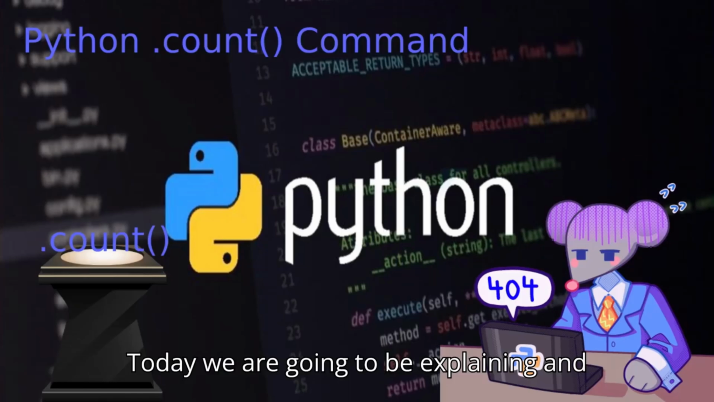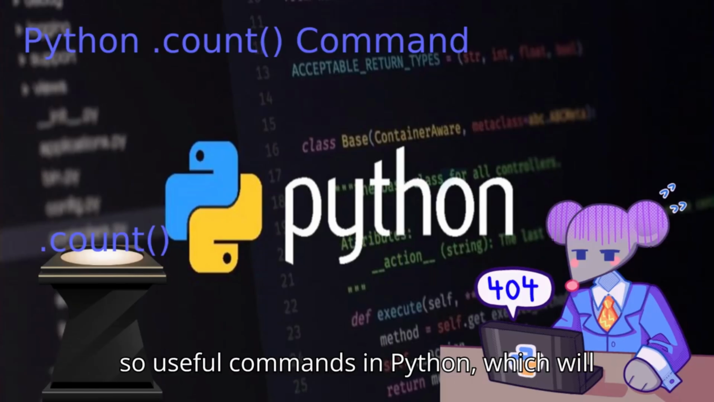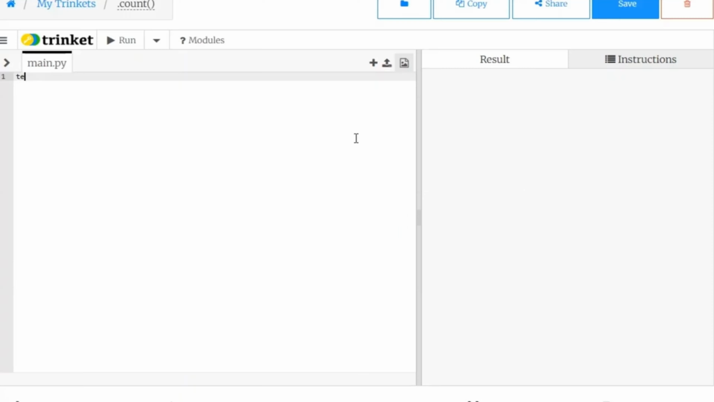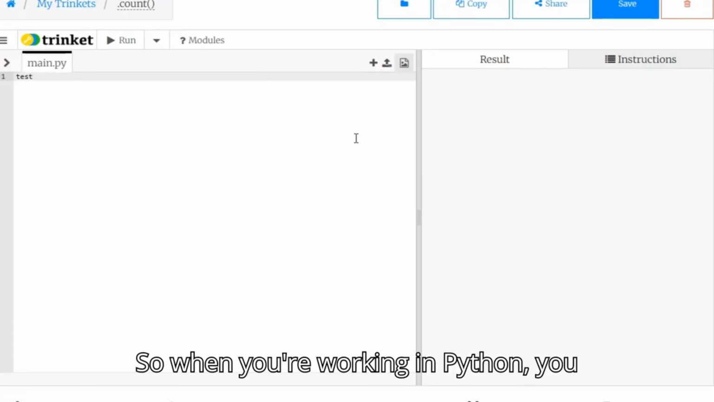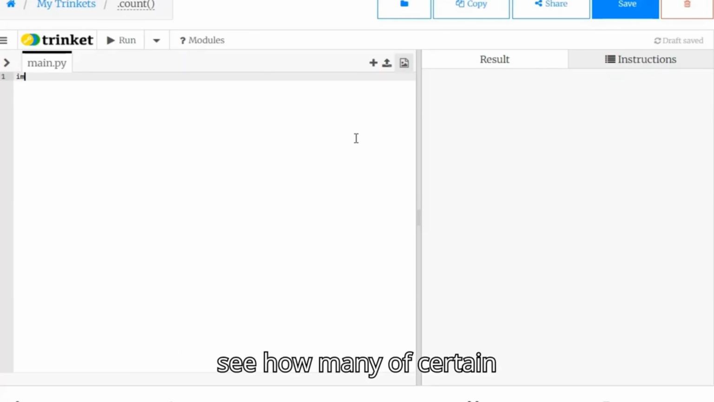Today we are going to be explaining and showing off one of the most niche but so useful commands in Python, which will be .count. It is a string manipulation command, and I'm going to show it off. So, when you're working in Python, you might want to create a string and then see how many of certain characters are in that string.